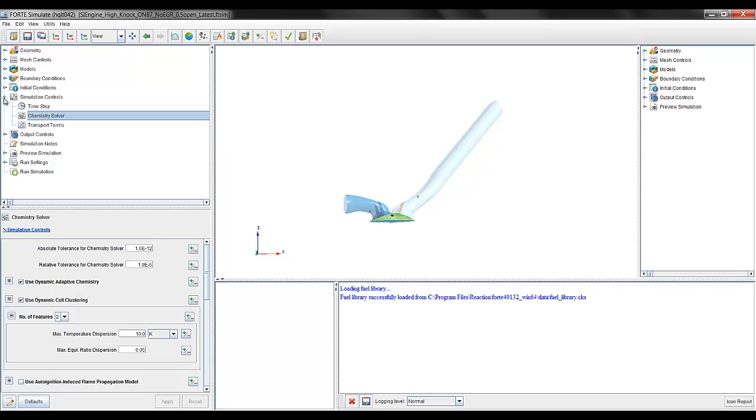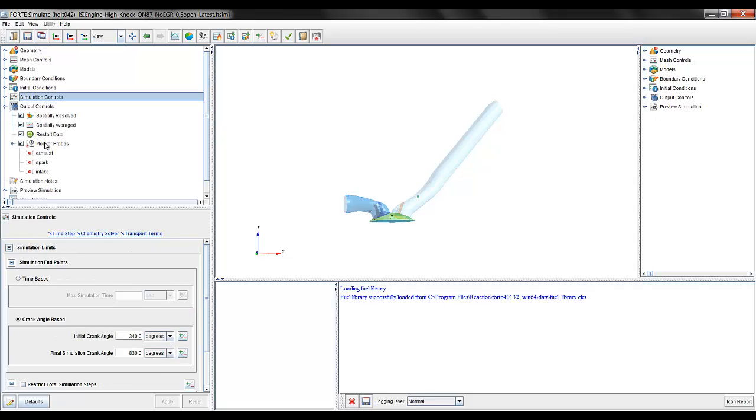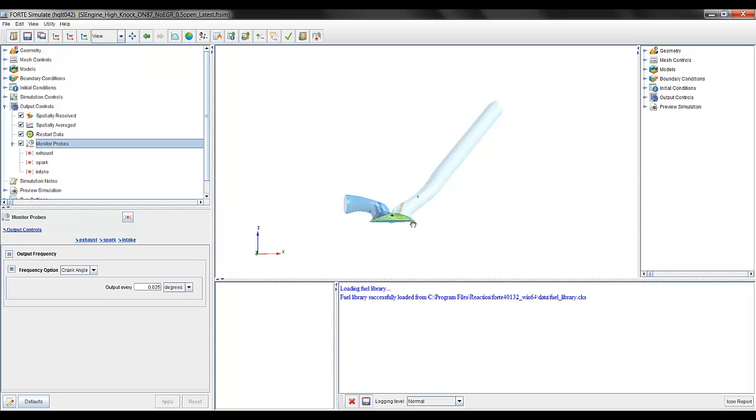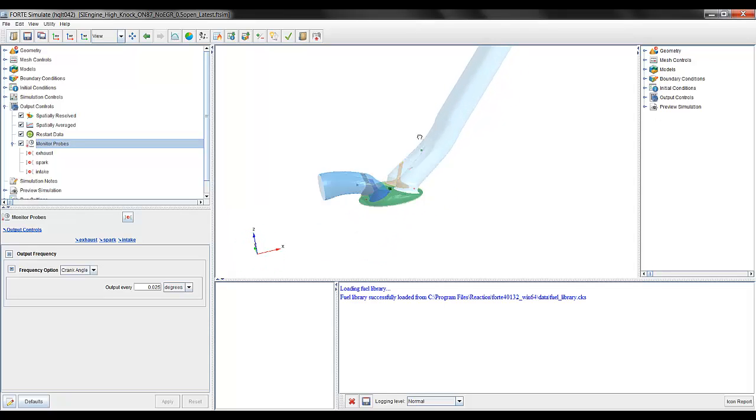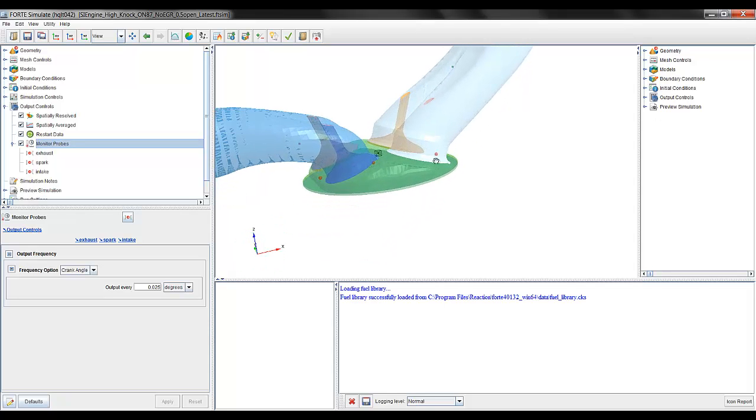In FORTÉ, you can add monitor points so that you can sample the data at a specific location inside the engine. In this case, we've added a monitor point under the intake valves, near the spark plug and the exhaust valves. We want to monitor the pressure at these locations so that we can determine where in the engine we may have knocking occurring. We can then take these pressure curves and pass them through a bandpass filter in the FORTÉ visualizer to determine a knocking index.